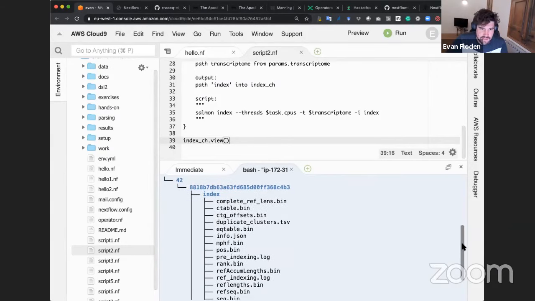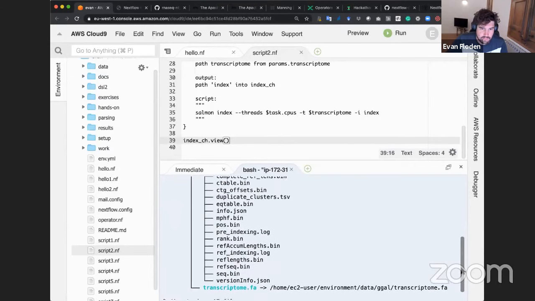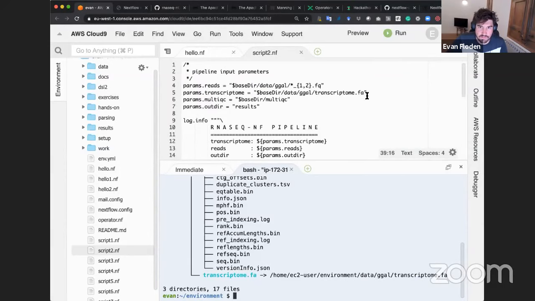It contains the index, which is the output of the salmon index process. This is just a series of files which is created by salmon index, which will be used later downstream. And we also have the input here, the transcriptome fasta, which is a symlink to our original data defined by our parameter here.